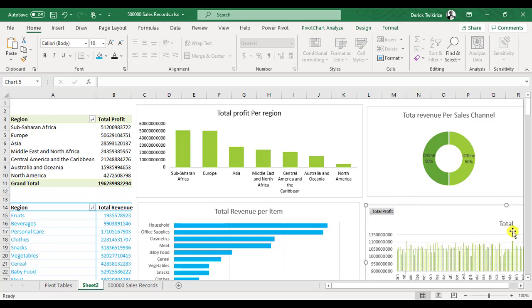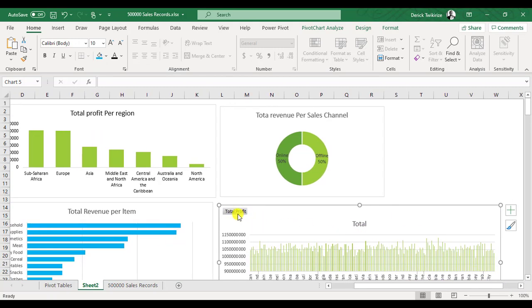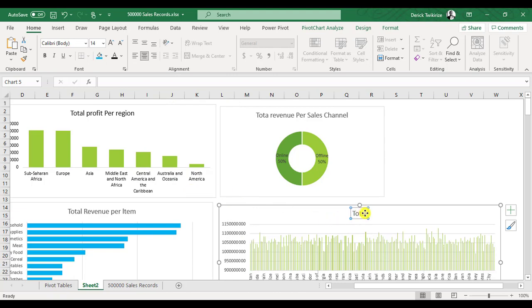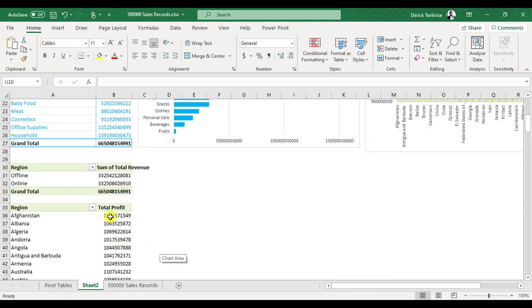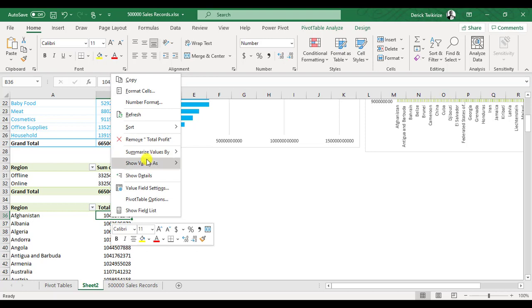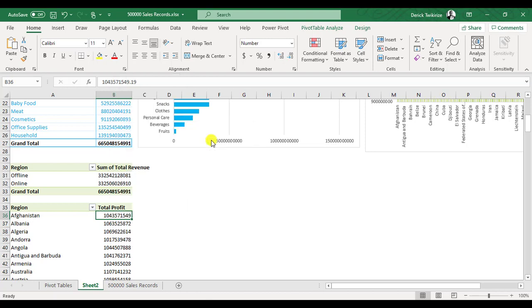and just give it a title, remove these buttons, then you could give this a title. This is total profit per country. Okay, so we could also arrange this in ascending order. You go to sort, and then you go to largest to smallest.